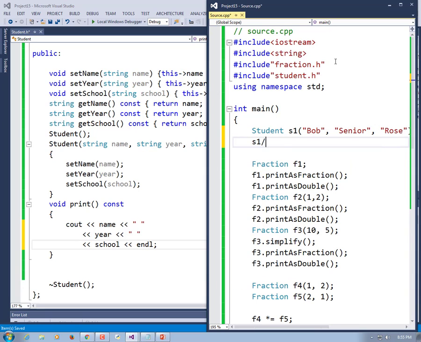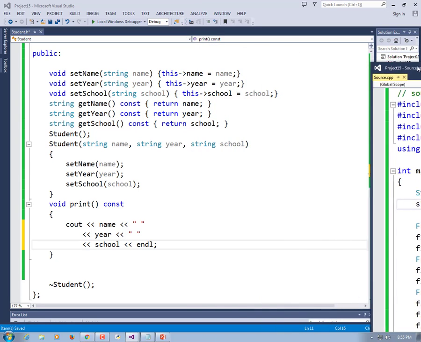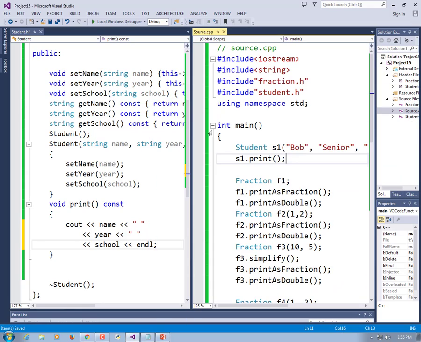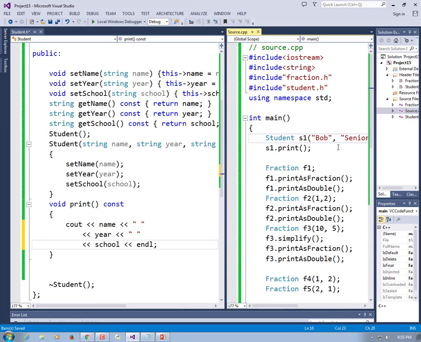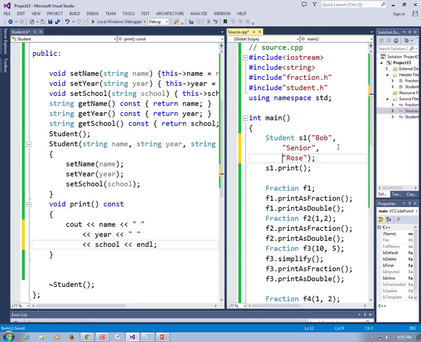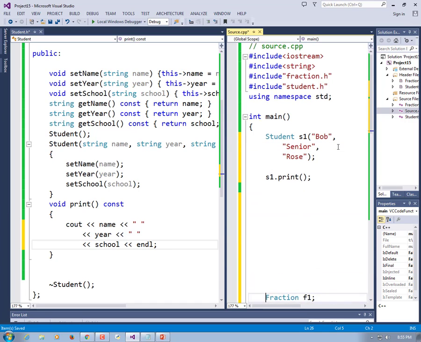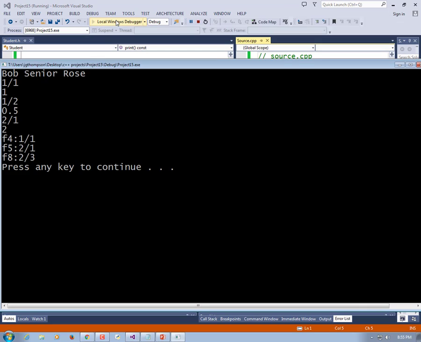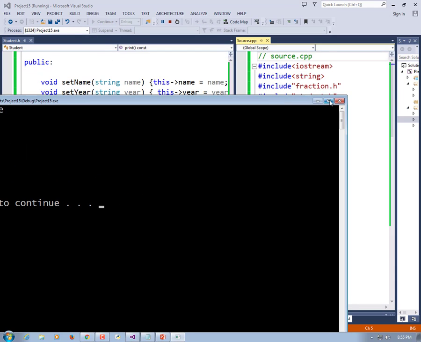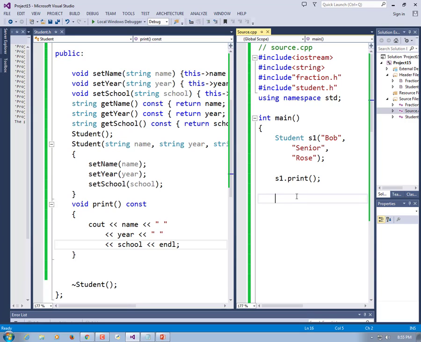All right, and then I'm going to print them out. S1.print. Just print that student out. I want to see it say Bob Senior Rose when I build them. All right, Bob Senior Rose. Right there.